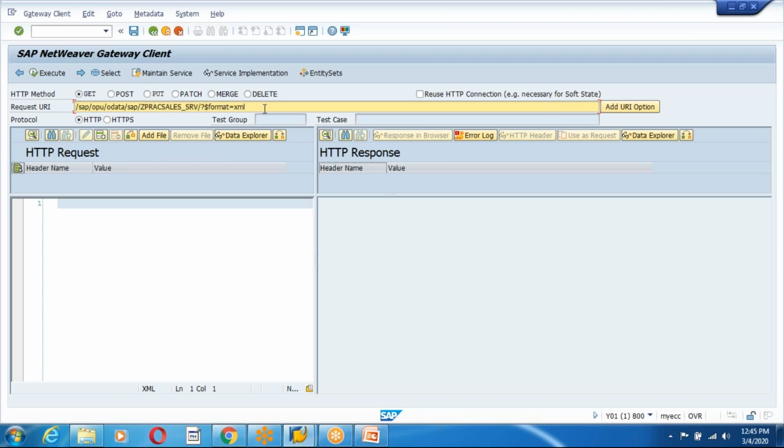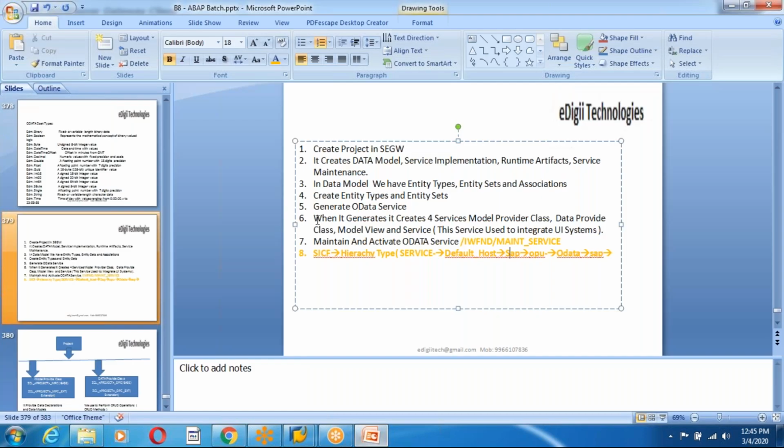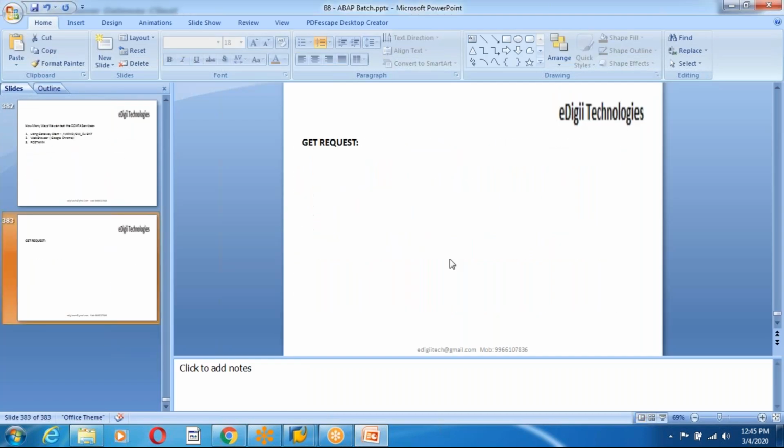So we don't use this. Instead of this, we use a service. What is our service, guys? ZEDZ8_product_details_SRV. Right, so whenever you execute this service, a service document will be displayed, guys.